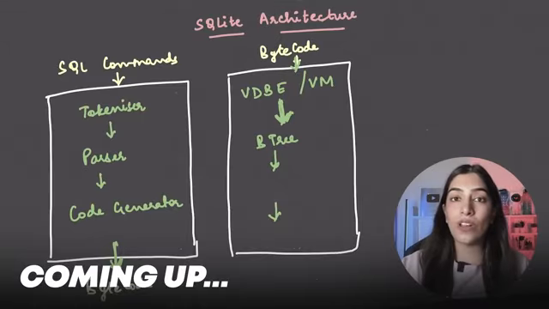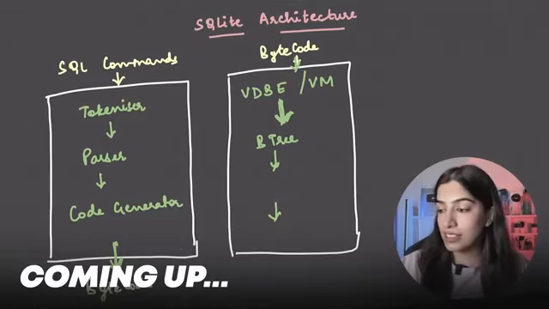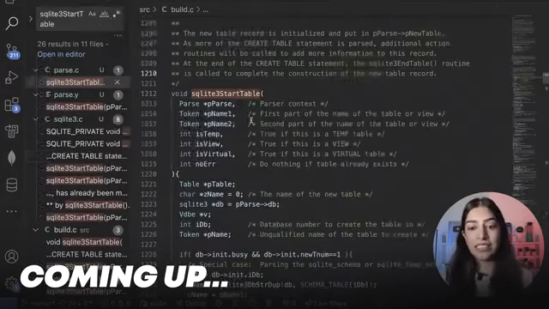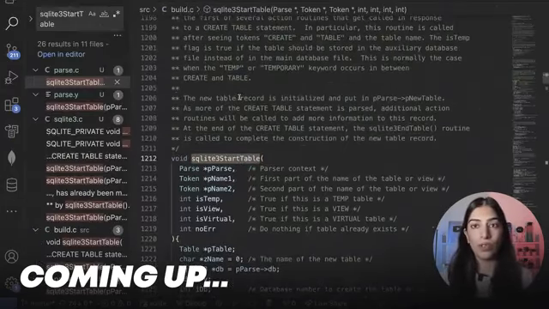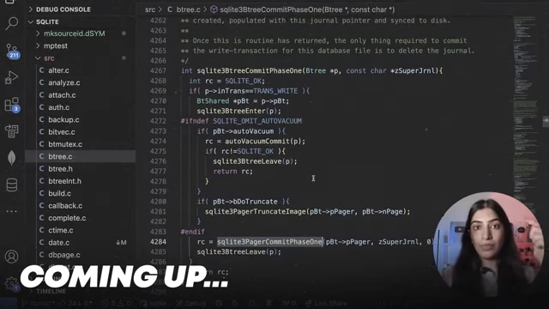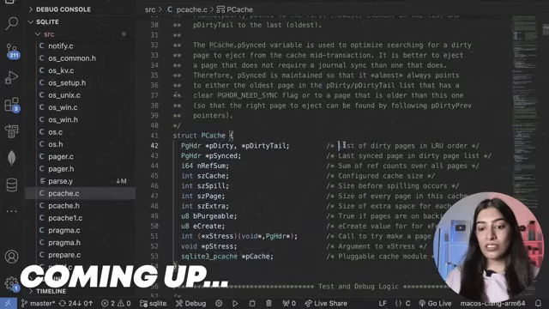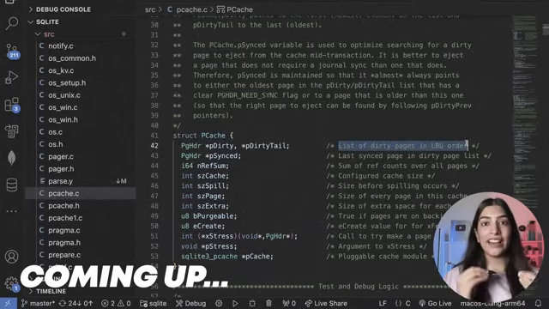It is stored on a single file on disk. How a node of BTree is going to look like, getting the tokens. This is where my start table is going to happen. Can you see the flow? That from VDBE we called a BTree function. From BTree function we are calling a pager function. If a crash happened, we would have used this journal file. List of dirty pages in LRU order.